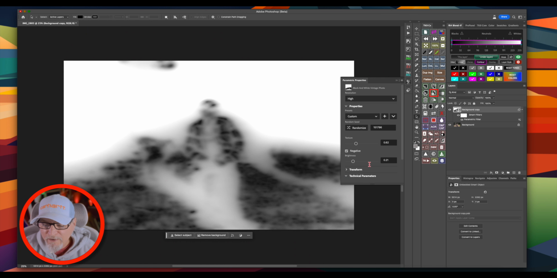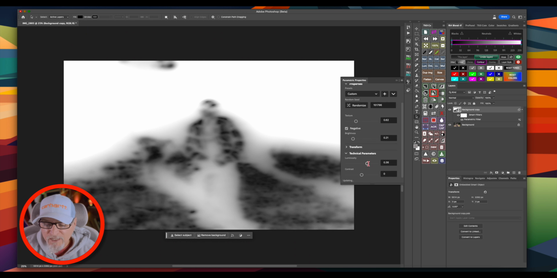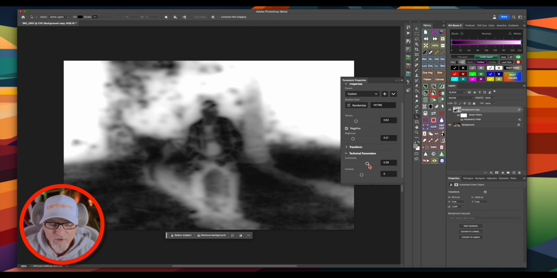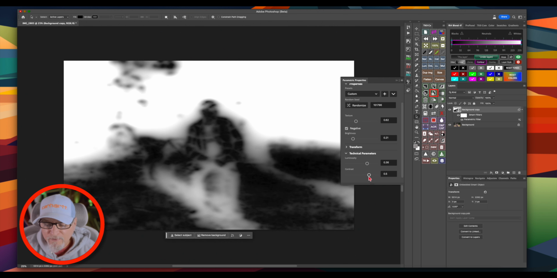So this one down here has technical presets. So here I could change the luminosity. So there you go, makes it a little bit darker. I can also change the contrast. So there you go, that way it kind of brings it that way, and then this way, etc.